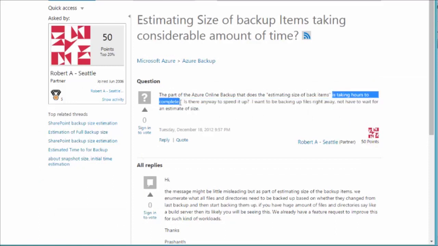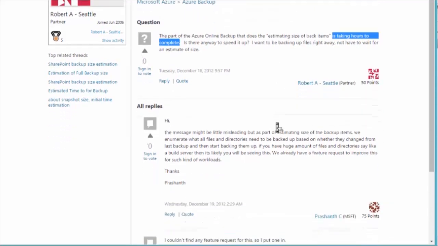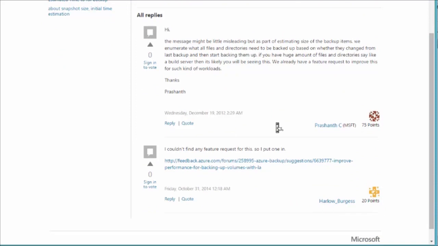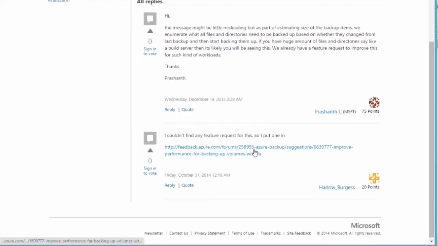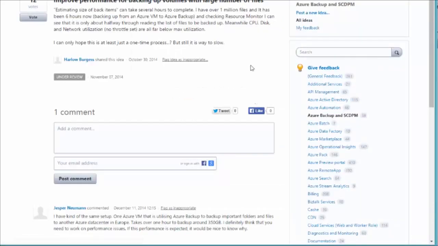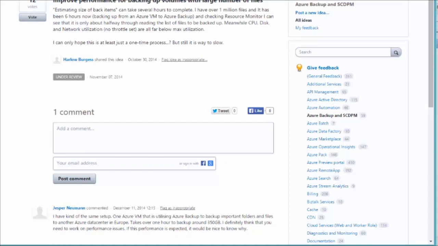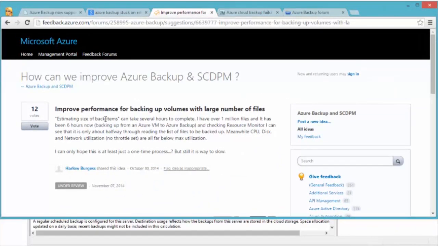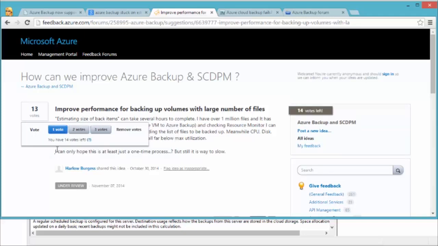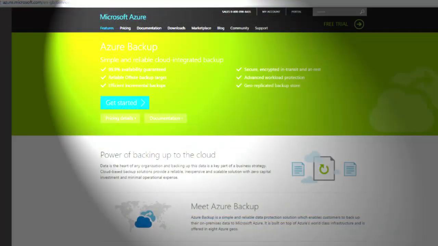So if you want, you can check out the forums on Azure Backup and make sure that it does take a while. As you can see, a lot of other people have been discussing how long it takes to do the backups. So if it goes a little bit slow for you, you're not the only one, and people are upvoting, please make it go a little bit faster. And while I'm in here, why not go ahead and actually give this a couple of votes? Let me pull this down. And I'm going to give this 1 vote because it's not terribly important for me.